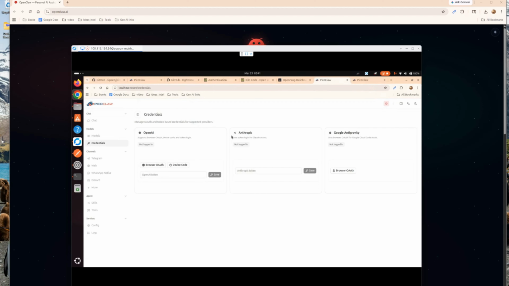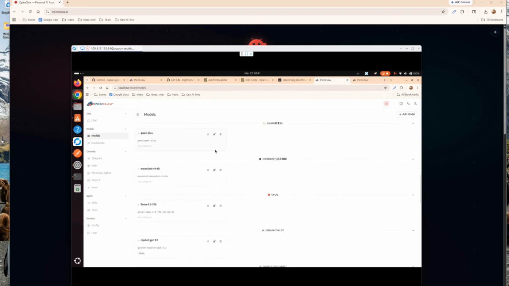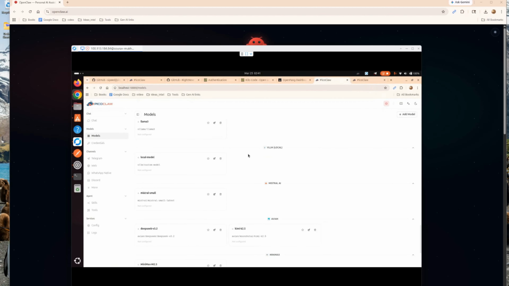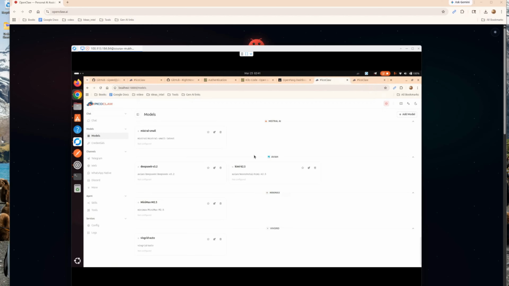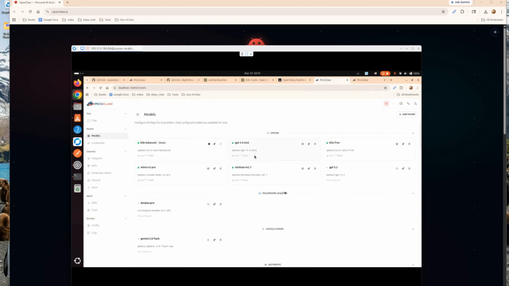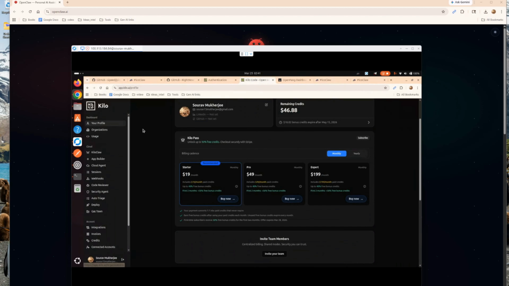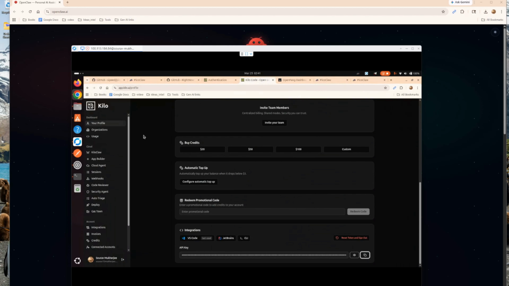So these are the main providers: OpenAI, Anthropic, Google Antigravity. There are a lot of models that are already here, pre-built in, but you have to provide an API key to use them. Obviously, if you have an OpenAI API key or Anthropic or any other, you can use that. What I am using is KiloCode. KiloCode is an extension, but they also have something called Kilo Gateway, through which you can access any models you want.